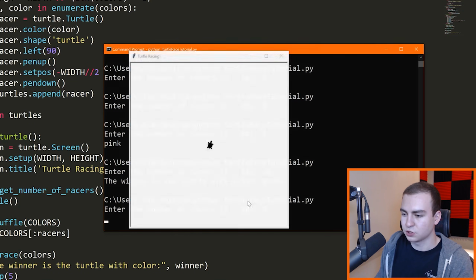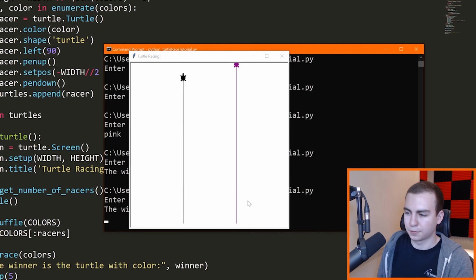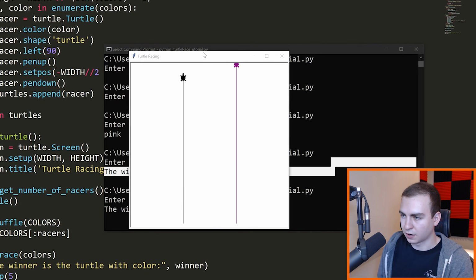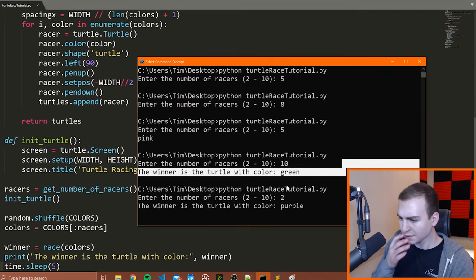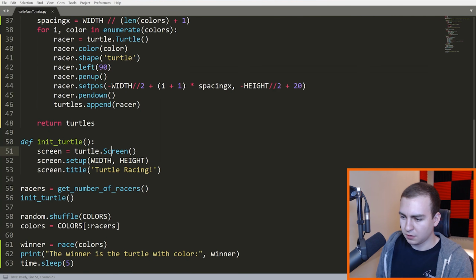Let's run this one more time with 2 turtles, and you'll see that it goes way faster because it's just these 2 guys that need to move. Purple was the winner. And then if we go back into CMD, it says the winner is the turtle with color purple. Awesome. So I think that's really all I need to show you here.